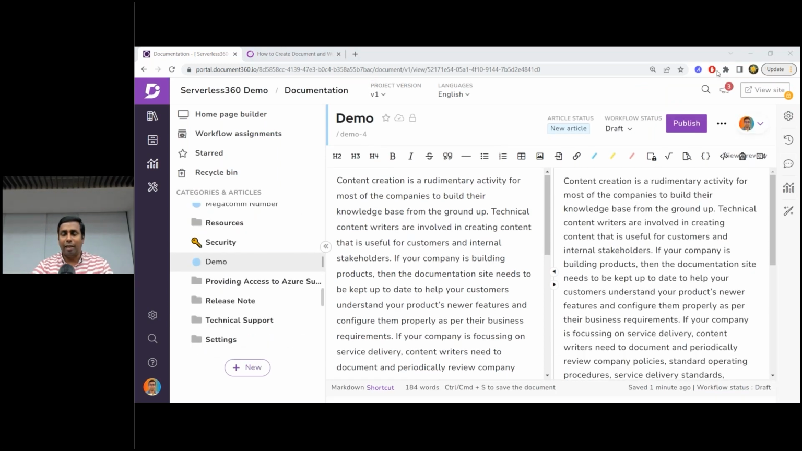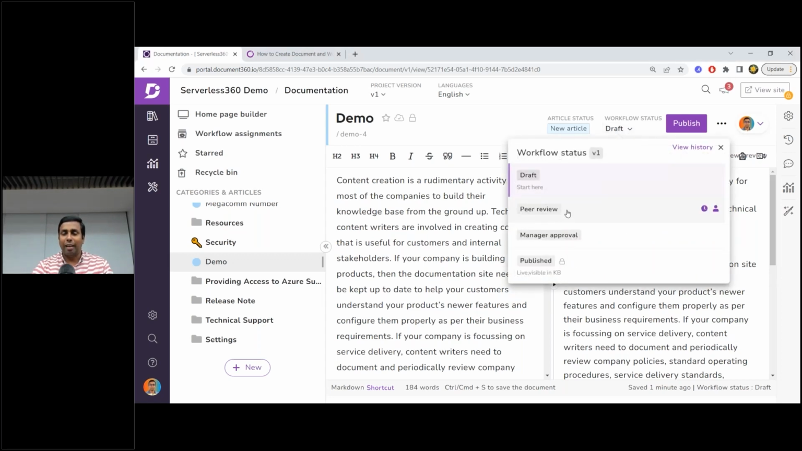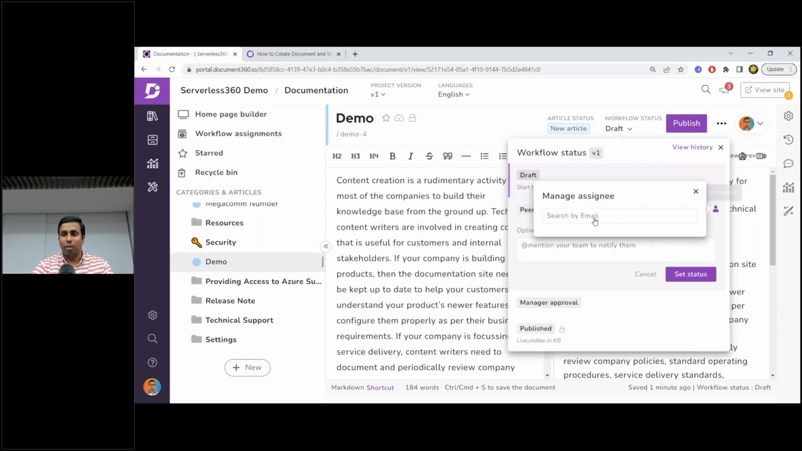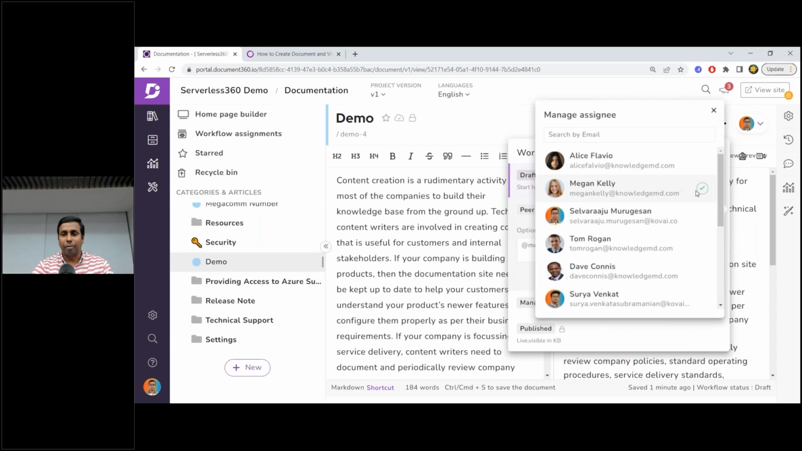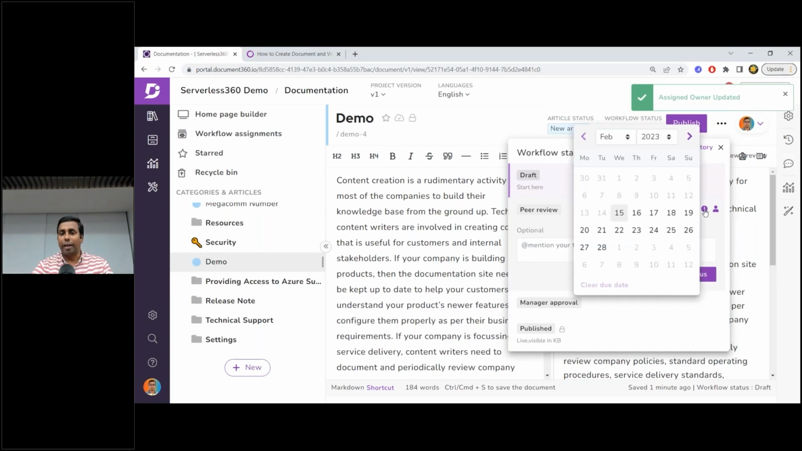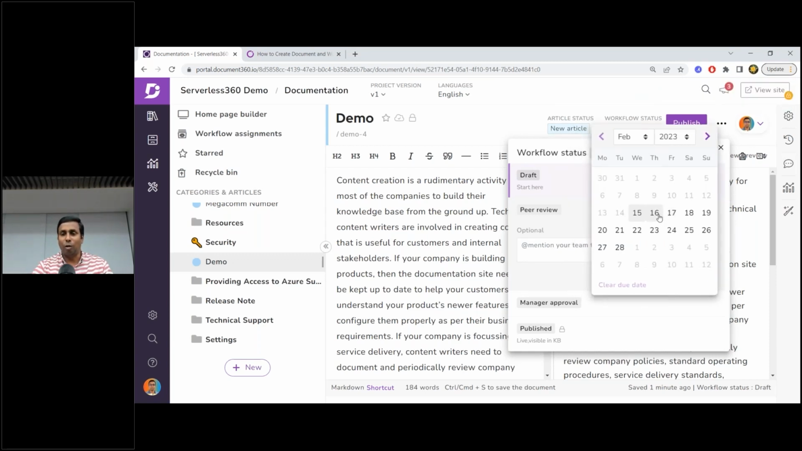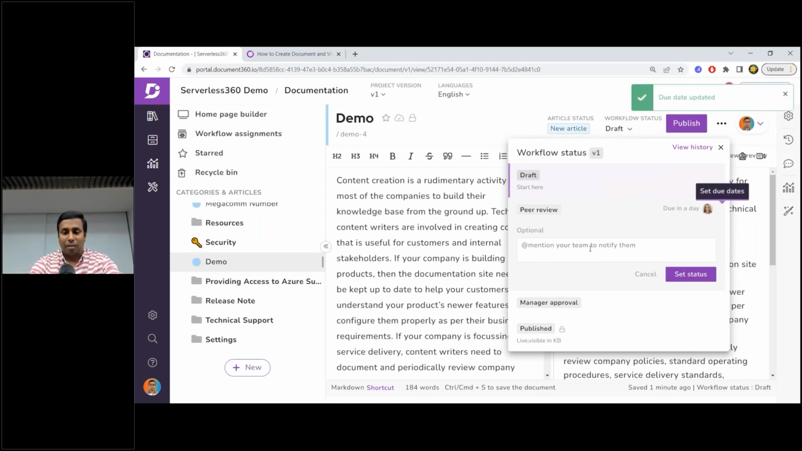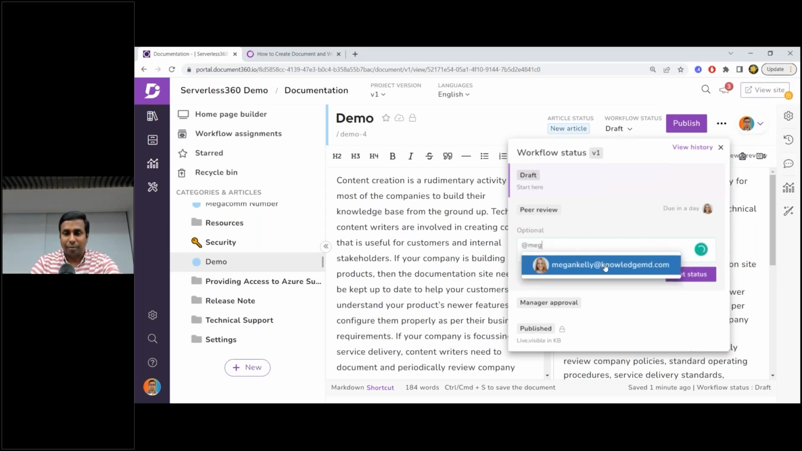So here you can see the workflow status is in draft stage. Now I click this drop down, and I can say, now I want to move this workflow status from draft to peer review. Okay, I click on that, and then I want to assign an owner for this. Let me assign it to Megan Kelly. And then more importantly, I can also set due dates for Megan to come back to me. So I'm just setting, you know what, I'm going to give you just a day. And I can also say, hey Megan, please review this article. Okay, and I set the status.